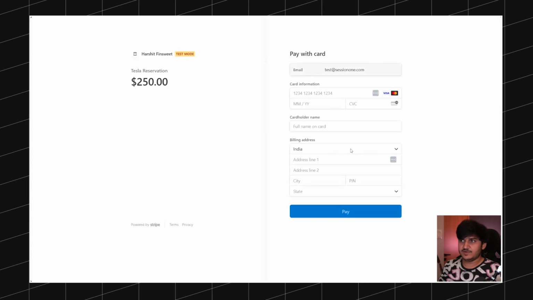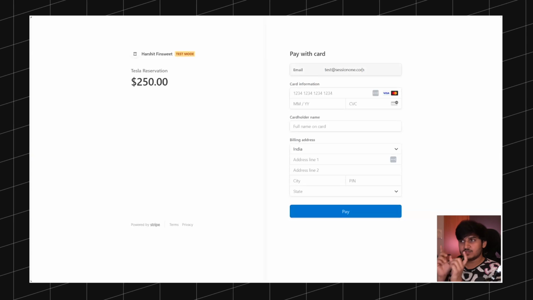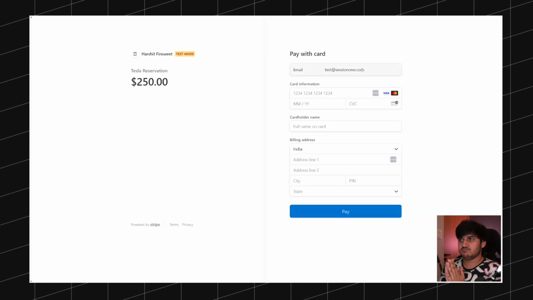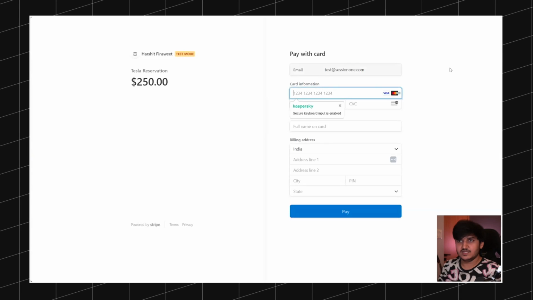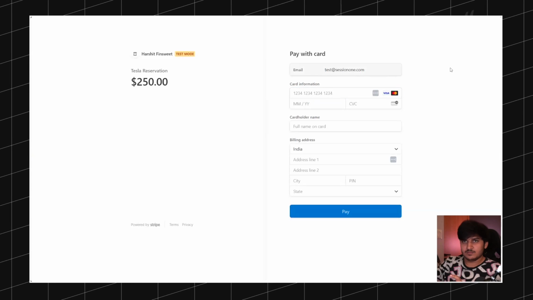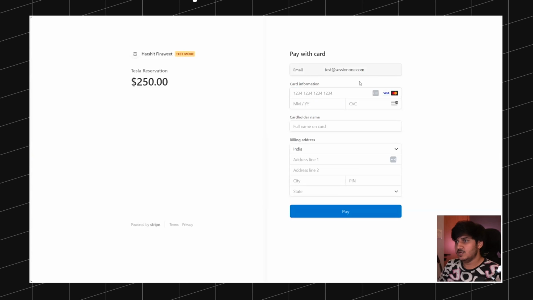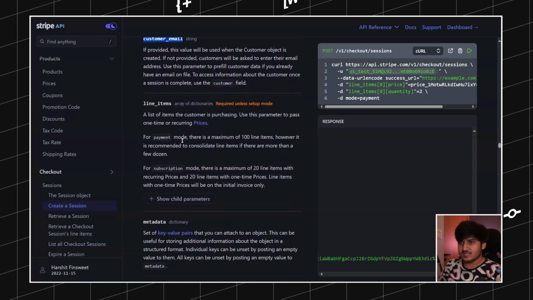And now you will see that the email will be pre-filled and I cannot change it because this particular checkout session is only created for this particular email. That this user, when he pays, or when I pay, basically, this particular checkout will be allotted to my customer ID in Stripe. So that is how it is done. So you can see I kind of set up a customer email. Let's see what else we have.